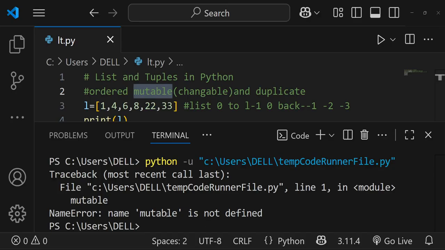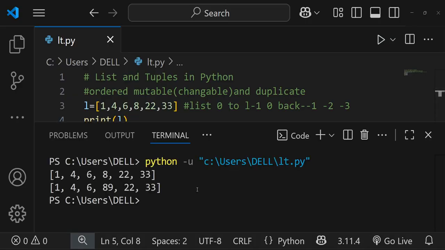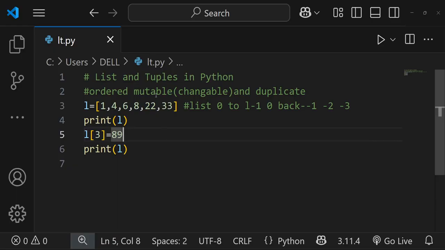That is the meaning of mutable, that I can change whatever value is inserted. Something is saying mutable is not defined. Why is it saying that here? Because I am just trying to run it. Okay, so L of 3, if I run the code again, yes. So now 1, 4, 6, 8, 22, 33, 1, 4, 6, 89. Instead of 8, it has been replaced by 89. So this is possible in your list. List says I am mutable.